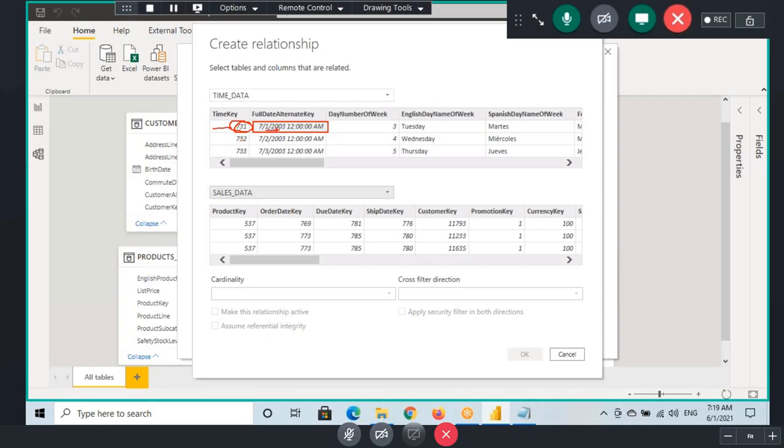On this date, when the order was shipped, there is a ship date key. They are storing this key here. Understand carefully. For every date in the time data table, we have one key. For 2nd July 2003, we have 732. When the order was shipped on 2nd July 2003, in the ship date, they will store that key.